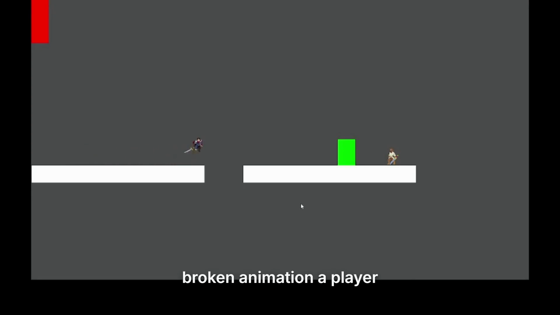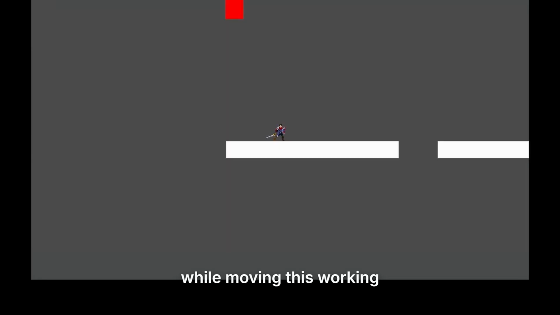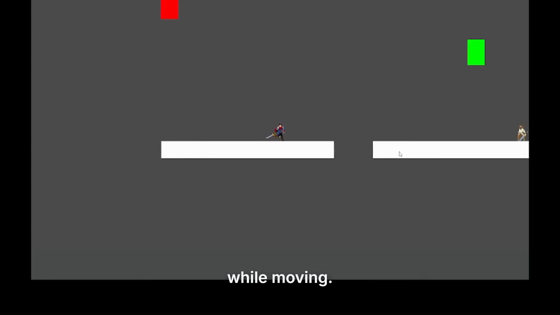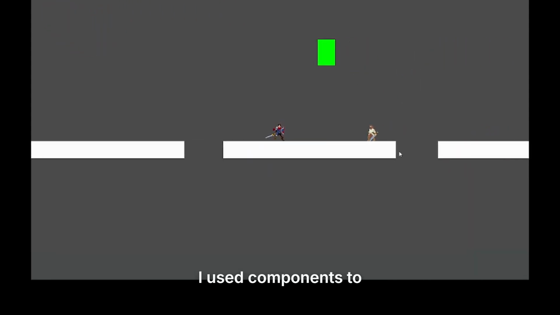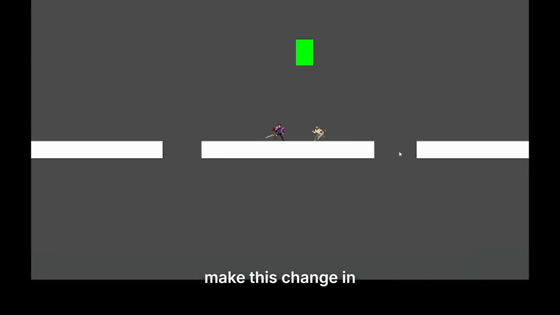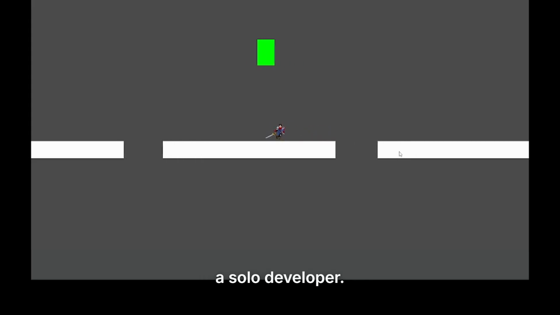How to change this working animation. The player is stuck in one frame while moving into this working animation, the player's animation working while moving. I used components to make this change in Godot. It made my work process easier as a solo developer.